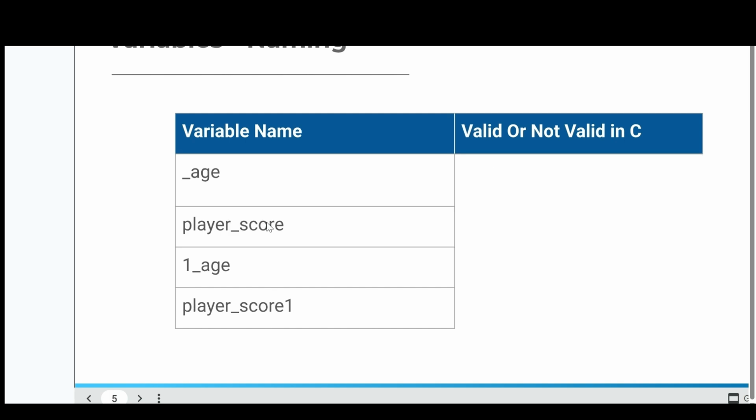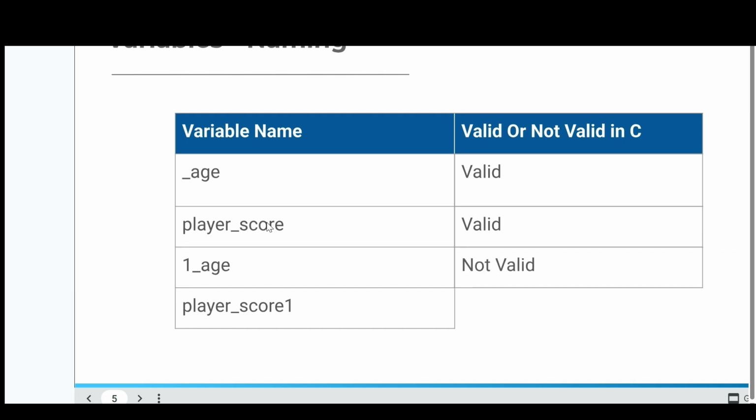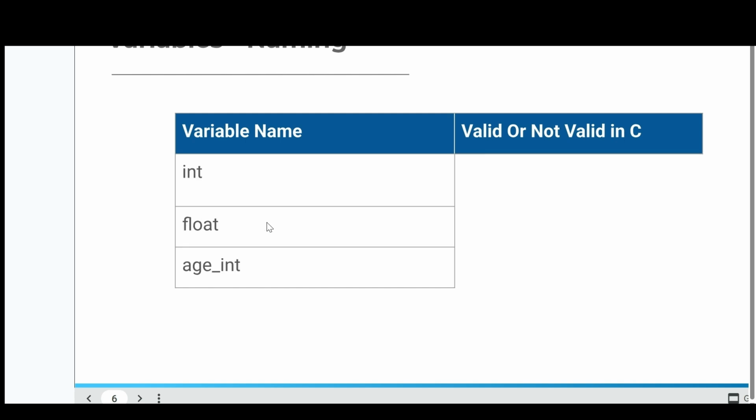Here we can see that the first one is valid. The second is valid; the underscore can be used anywhere. The third one is not valid because a number is used at the start. Whereas player score is valid because a number can be used at the end or between the variable name. Okay, these are the variable namings.